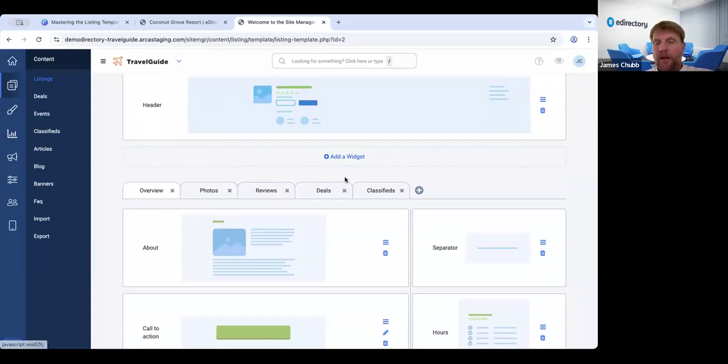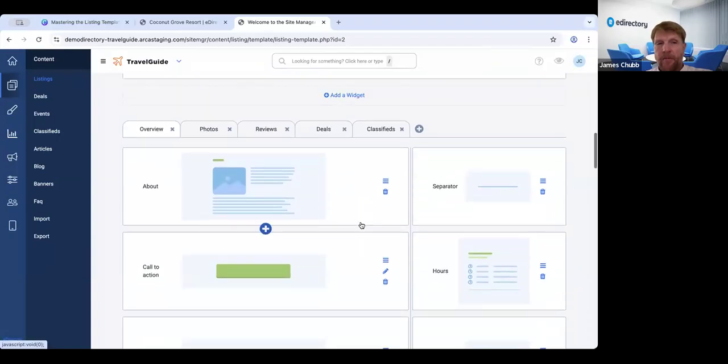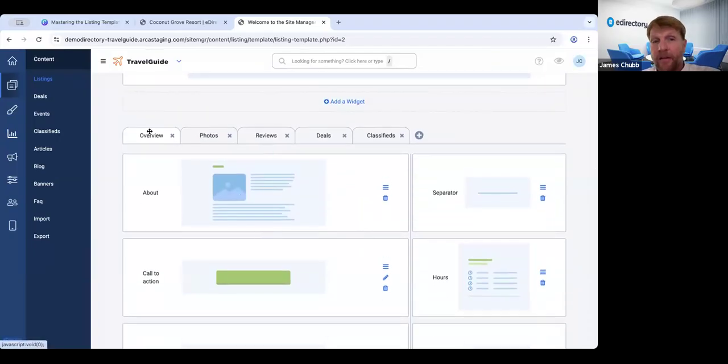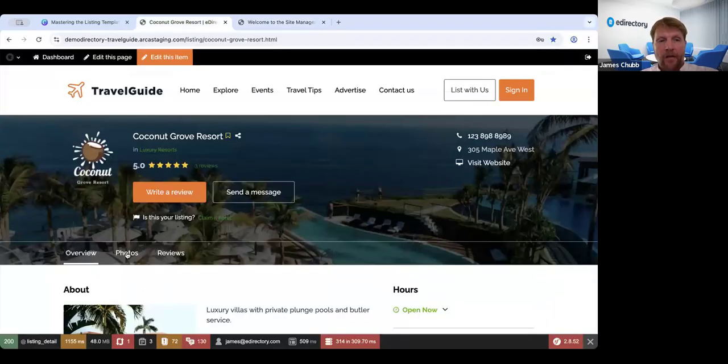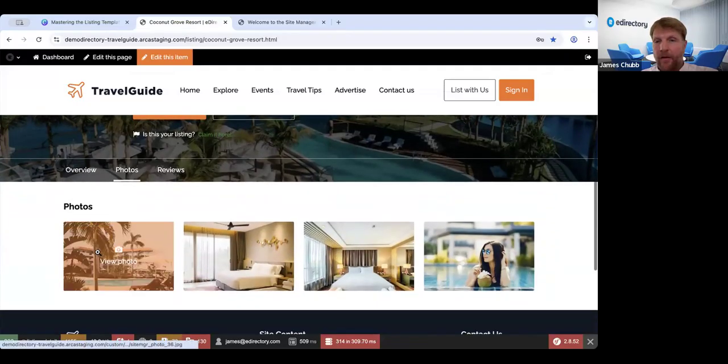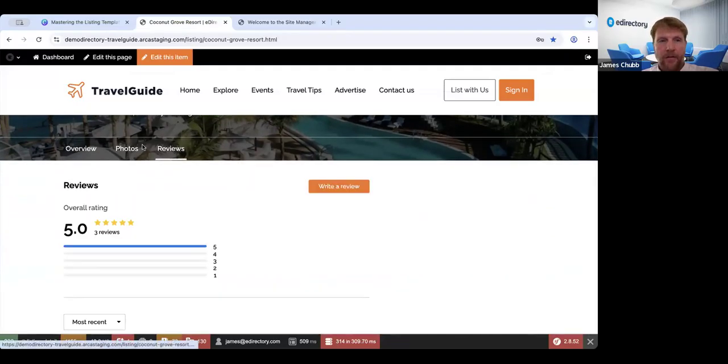And then what you can do, you can add different things in there, add other widgets to it. But let me just browse the ones that we have here. And these are the tabs that come up as well. So you can add tabs and then put different widgets on the different tabs to make a multi-tab listing. So this is like the tabs for this Coconut Grove, and it has photos and reviews in separate tabs. And if I click those, you can see that here are the photos or here are the reviews.